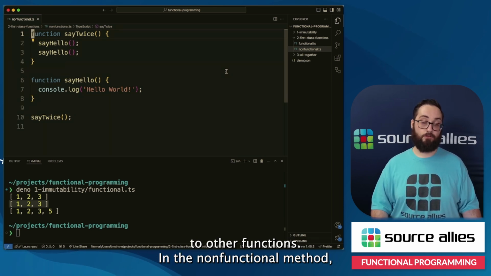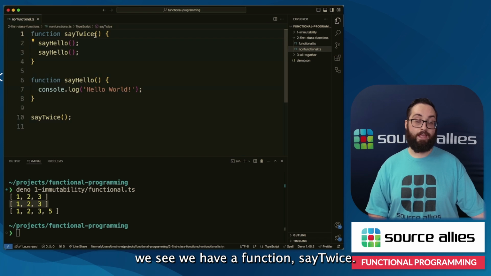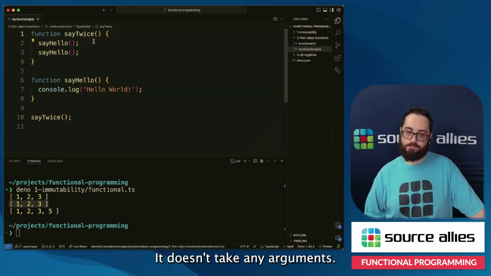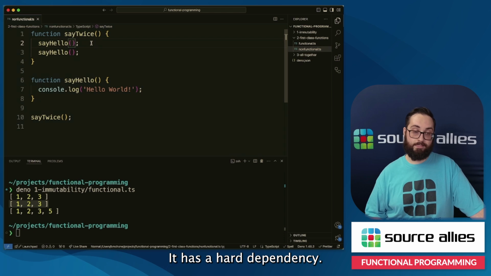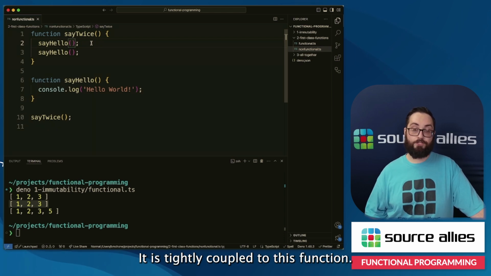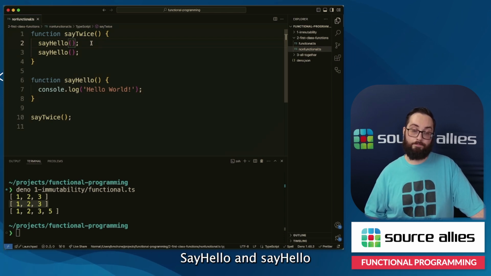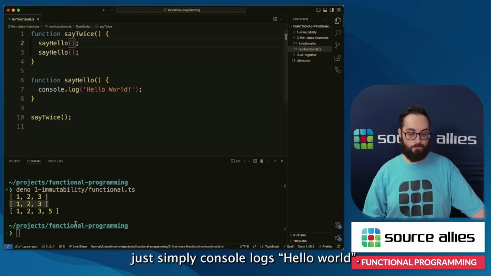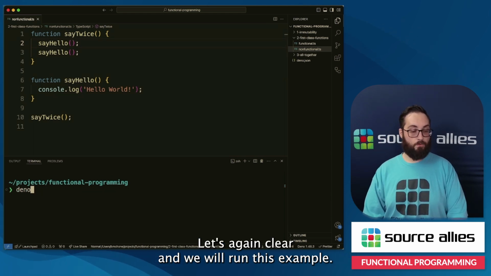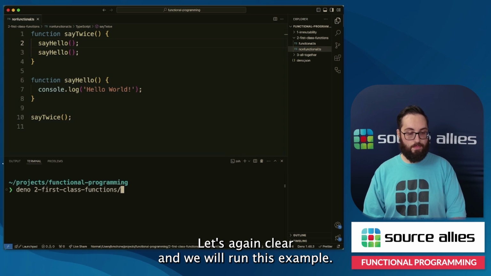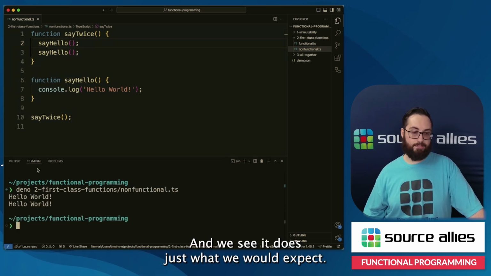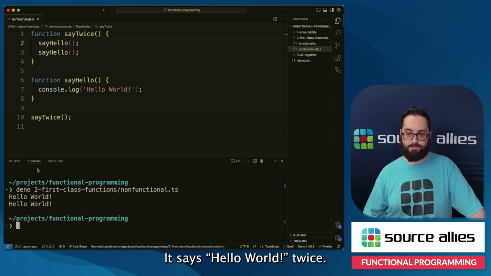In the non-functional method, we have a function say twice. It doesn't take any arguments. It has a hard dependency. It is tightly coupled to this function say hello, and say hello just simply console logs hello world. Let's again clear, and we will run this example, and we see it does just what we would expect. It says hello world twice.